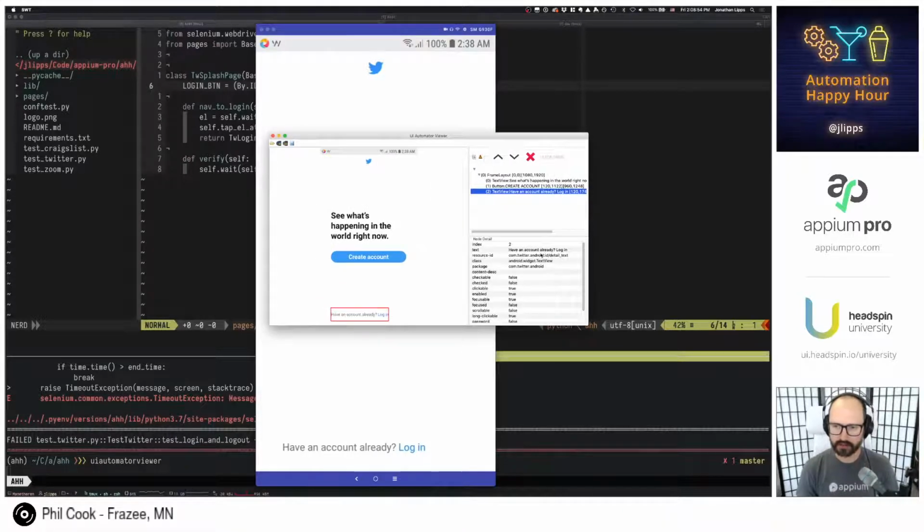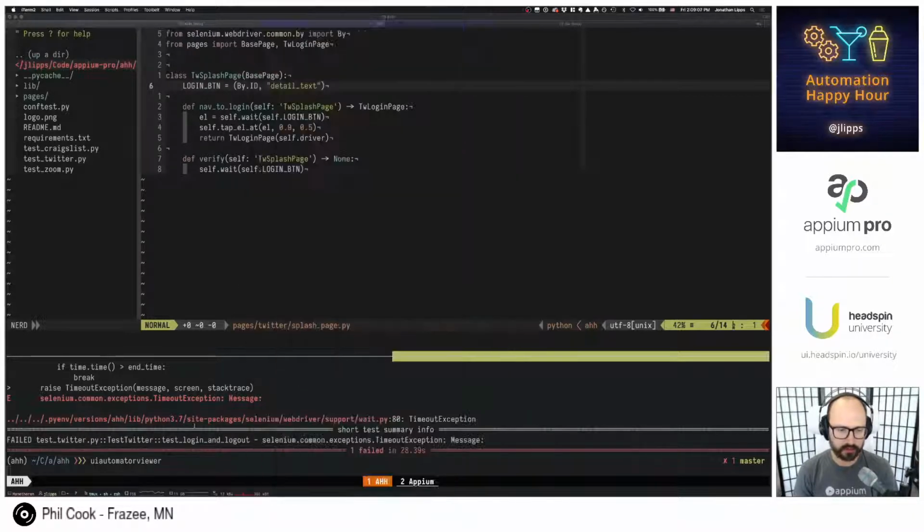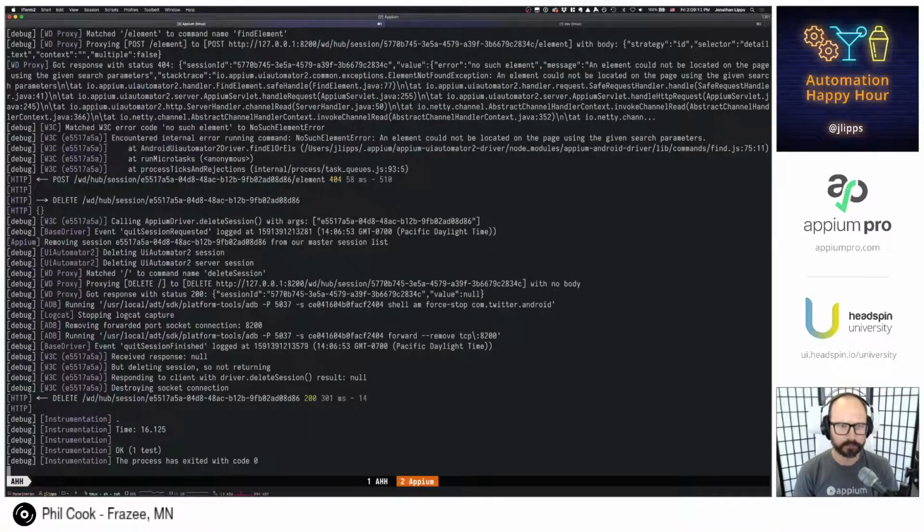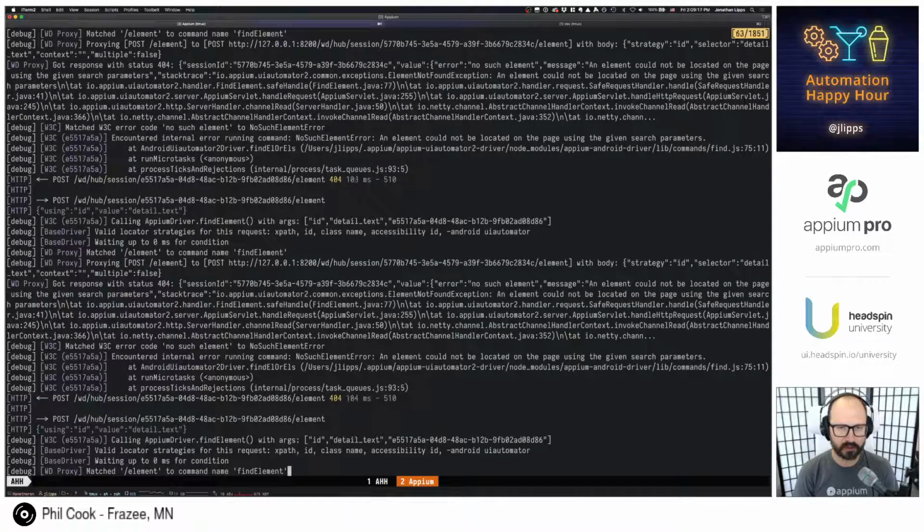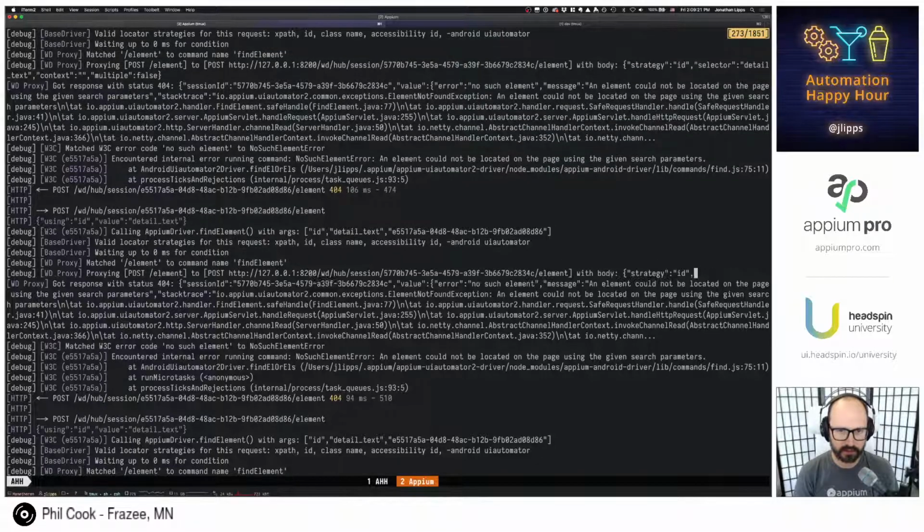It does have an ID of detail_text. And we are in the right package, so what else could it be? Let's close this out. We can go take a look at the Appium logs. Just get a bunch of 404s, meaning no such element errors. That's what we expect.